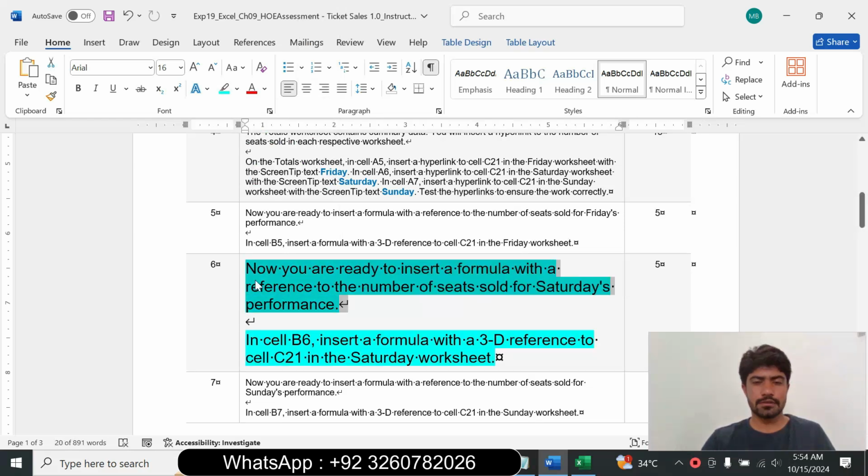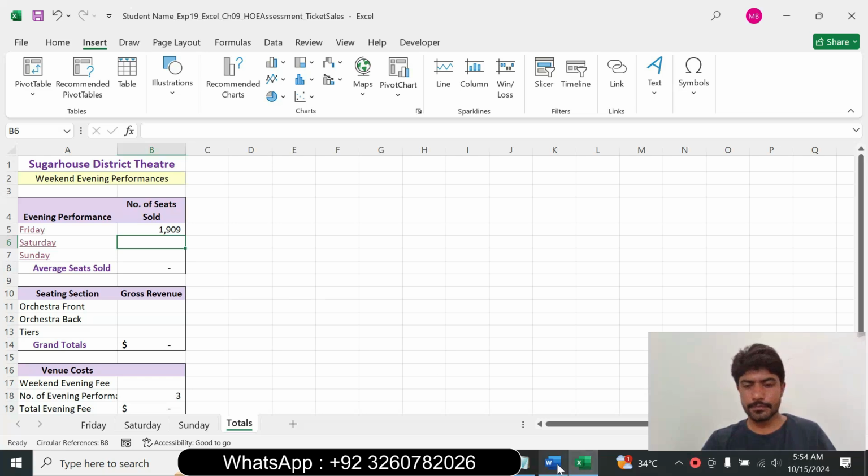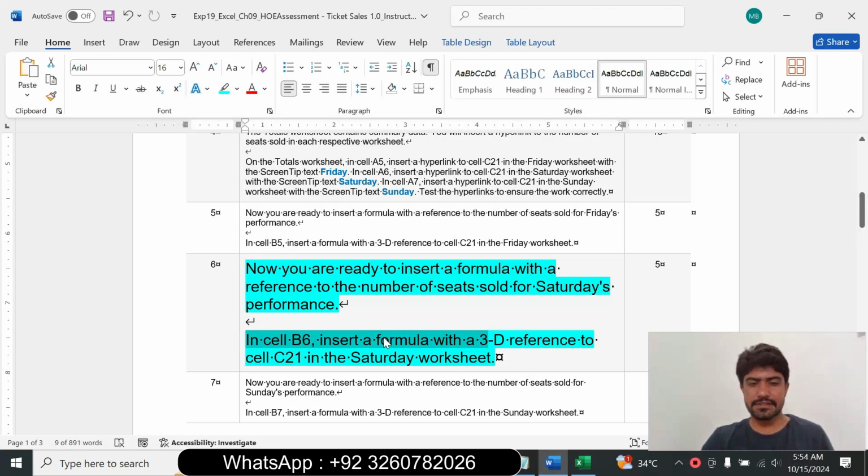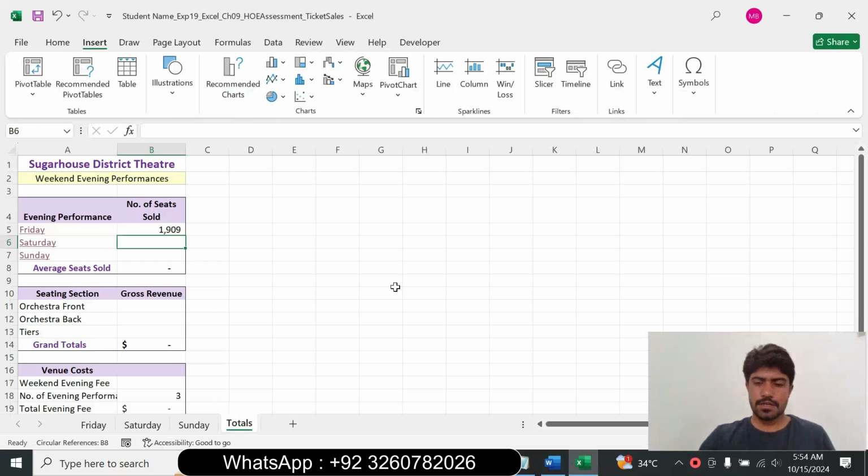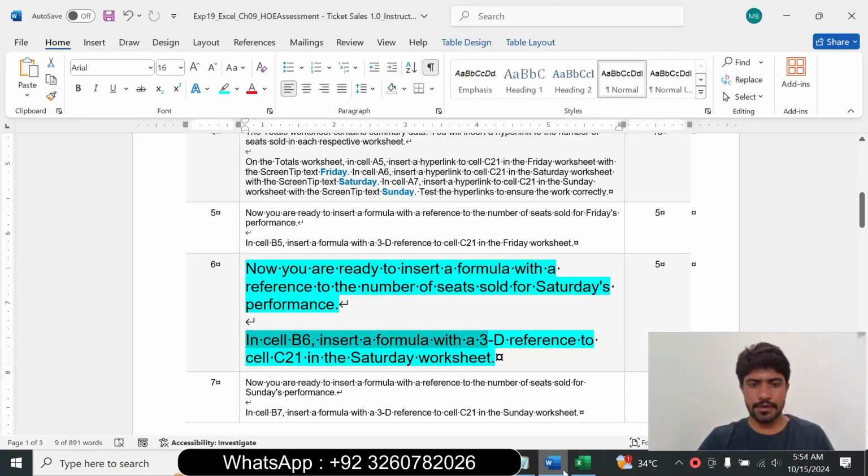So step number 6 is now you are ready to insert a formula with a reference to the number of seats sold for Saturday's performance. In cell B6, insert a formula with a 3D reference to cell C21 in the Saturday worksheet. The selected cell is B6. Insert a formula 3D reference in cell C21 in the Saturday worksheet. Type equal to.